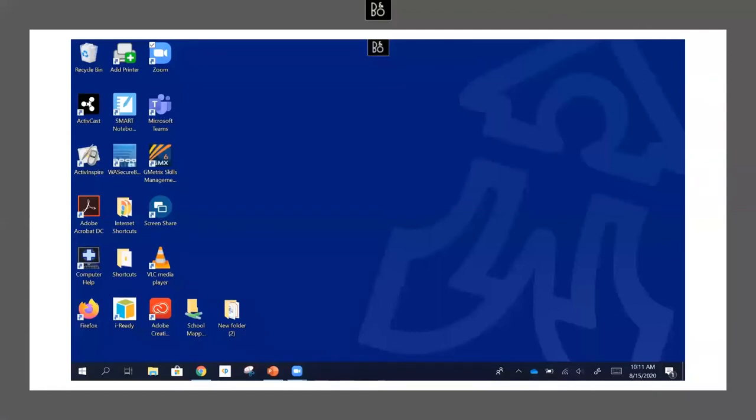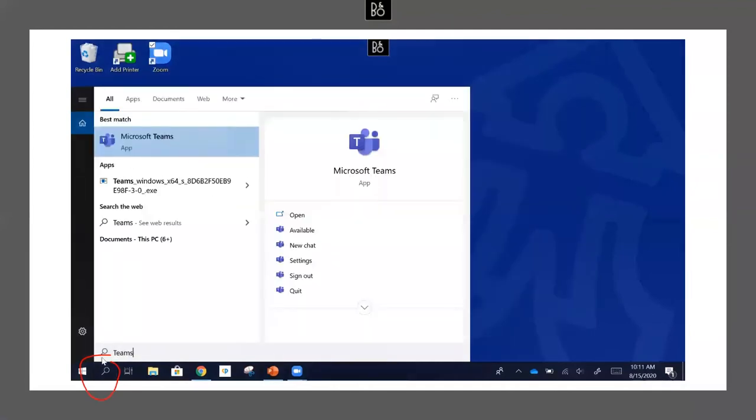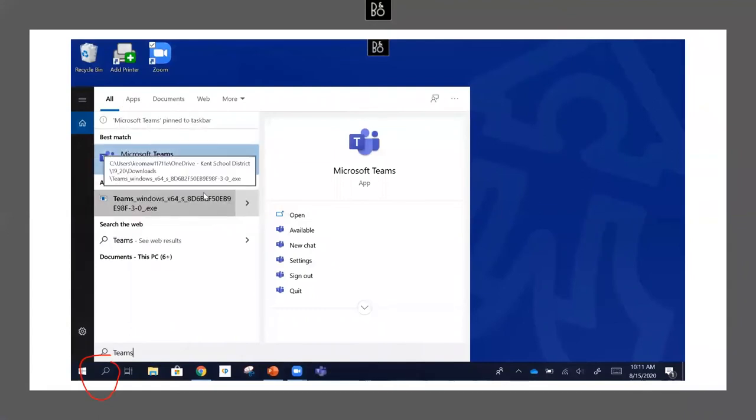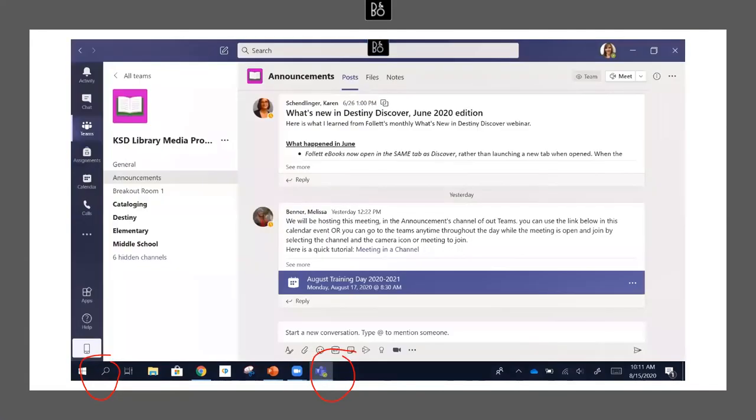Click on the magnifying glass located in the bottom left corner of your screen and begin typing Teams. Press Enter. Right-click on the Teams app and select Pin to Taskbar. That way, your Teams icon will appear on your taskbar for easier, quicker access. Now click on the Teams icon and Teams will open.